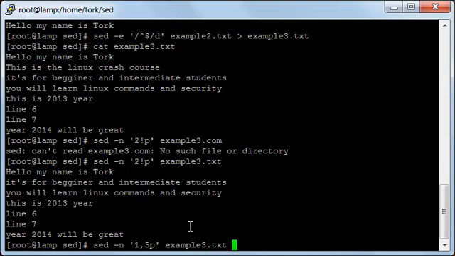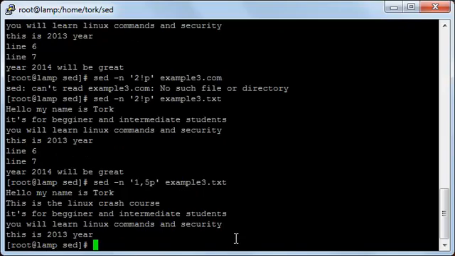Now what this command will do is that it will display for me from the first line to the fifth line. If I press enter, as you see, it only displayed for me from the first line, which is this one, until the fifth line.